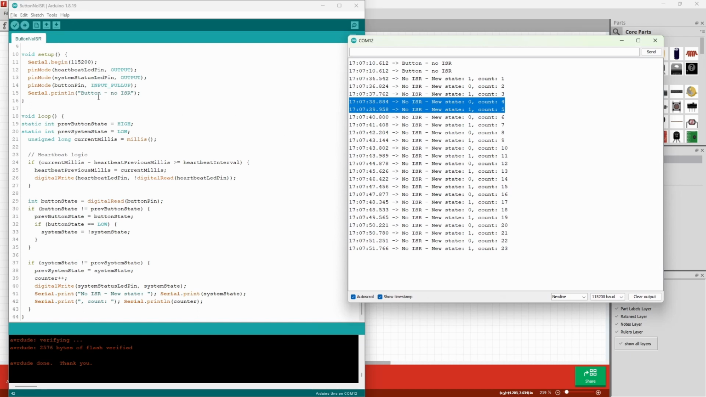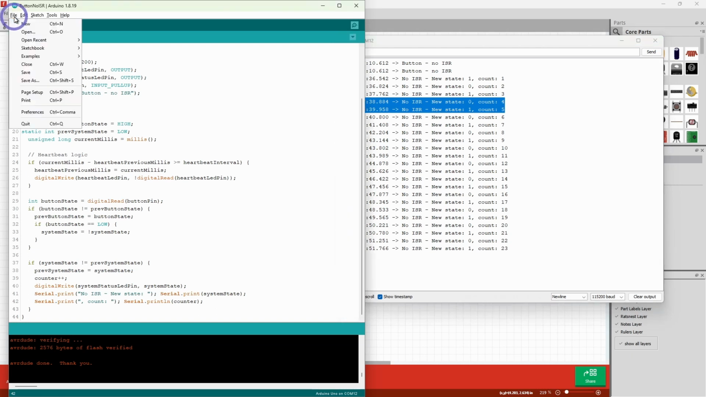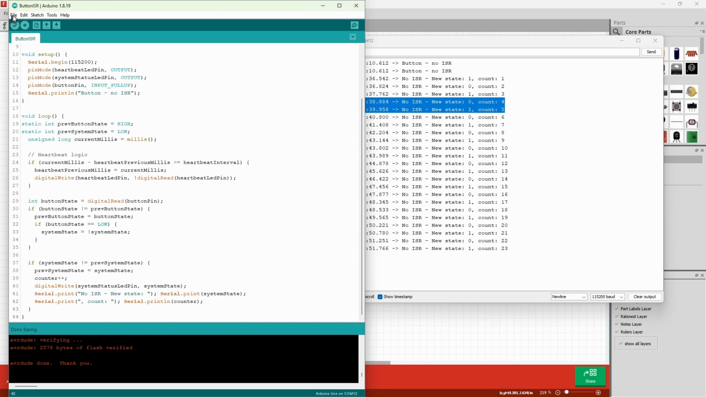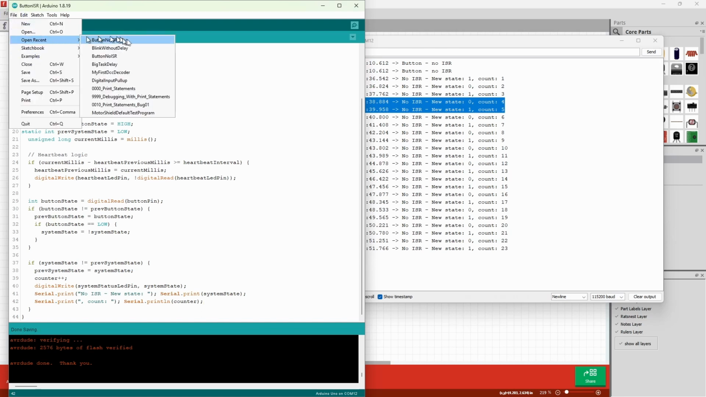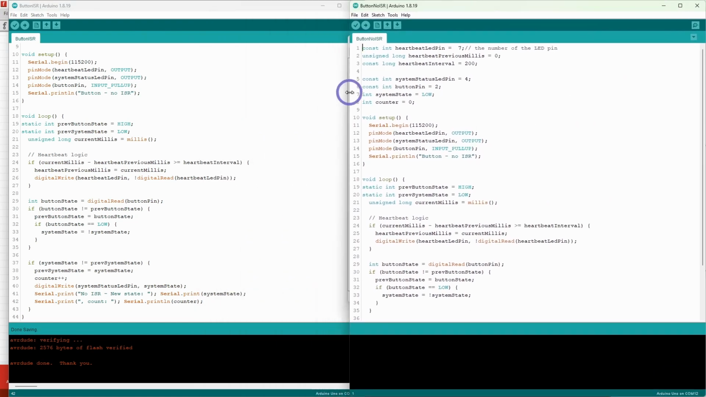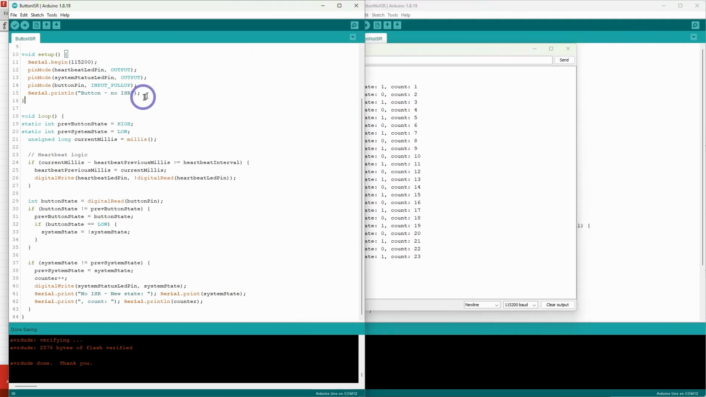Okay, so that seems to be working. Looks like we're doing what we need to do to see it happening. So let's switch this over so it uses interrupts. I'll just save a copy of it, and since we're going to use interrupts, I'll call it button ISR. I'll just open up the old one so it's handy in case we want to refer to it and compare it side by side.